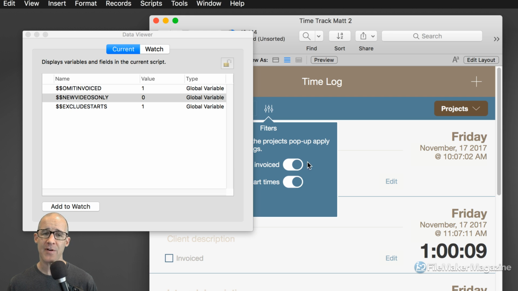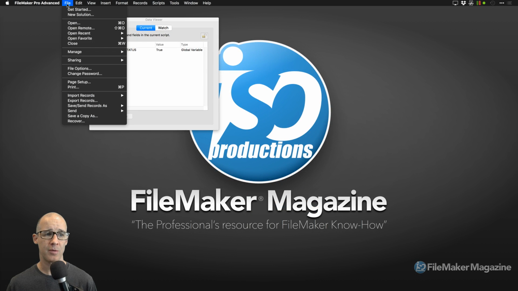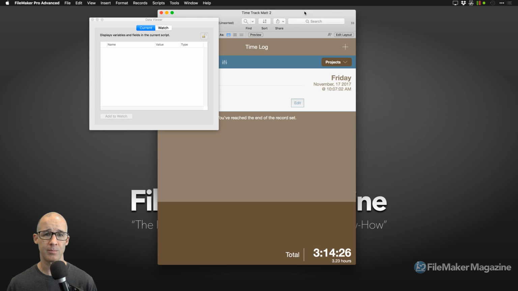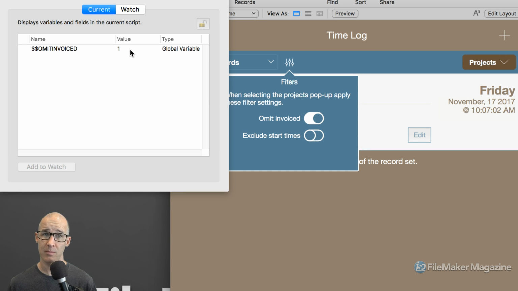In other words, if I close this file down, and let's go ahead and close it down, and we will come back and go to my open recent, and time track mat should open right up. You can see that no variables exist currently. As soon as I open this and click one of them, it will create that one and it'll create the other one. And now that new videos no longer exist, that variable doesn't exist. So what if I wanted to save these preferences?